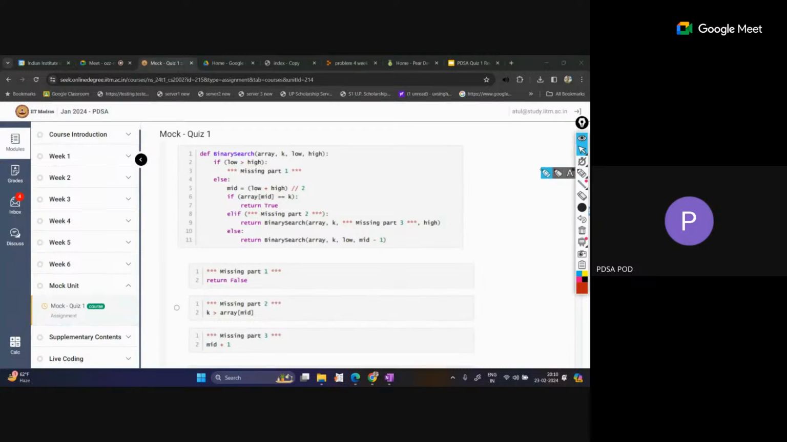Okay, so we have one array here, and k is the searching element, low is the lowest index, and high is the highest index, the last index. If low is greater than high, what should we do, and else what should we do? Return false. If low is greater than high, that means we have completed all the comparisons, but still we did not find our searching element. Initially, low is set to 0, and high we set to n minus 1, if our length is n.